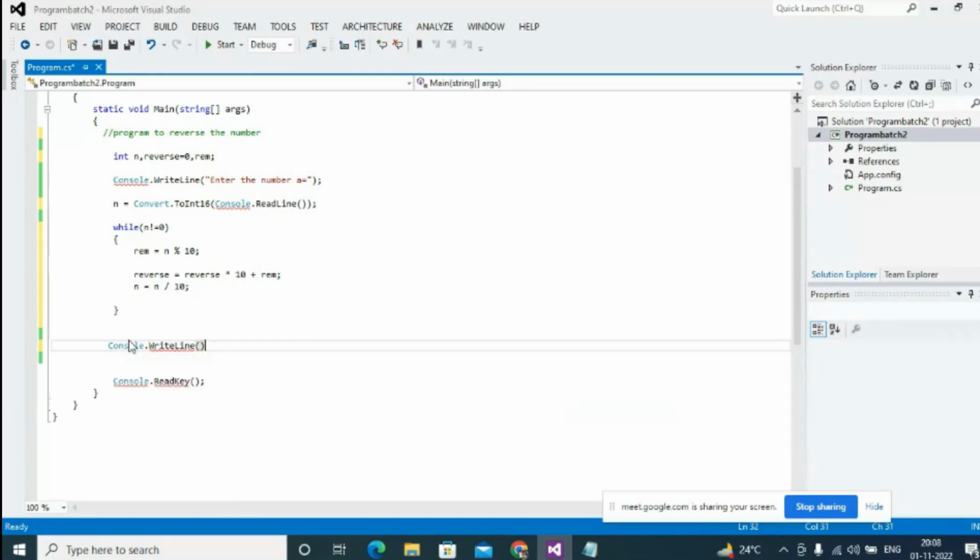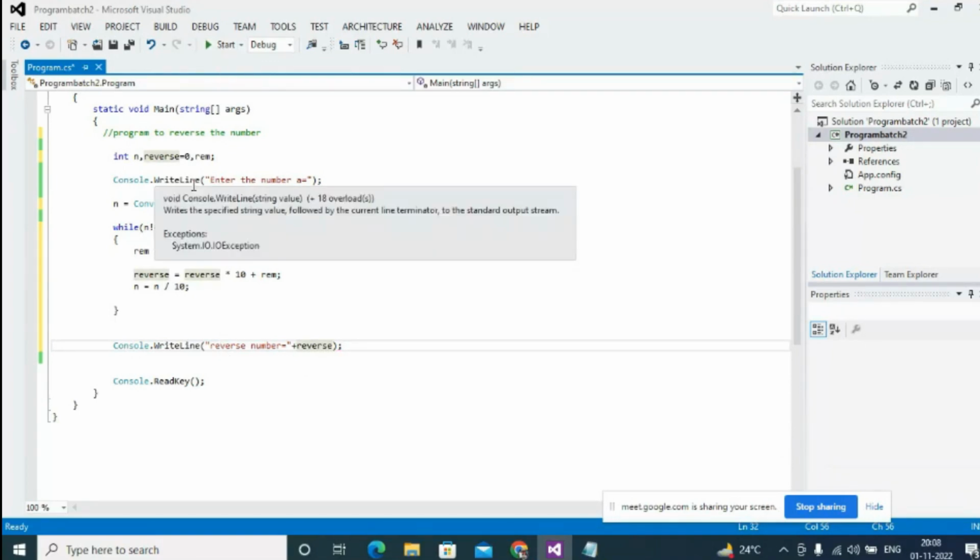Use the right thing here. And then I will print the reverse number. I will print it here. Then plus, and then the reverse number is in. Obviously, the variable name is reverse. Use it. So now the program is ready.